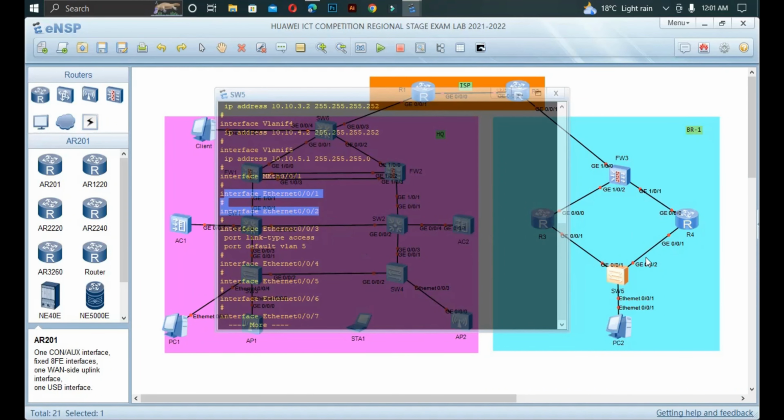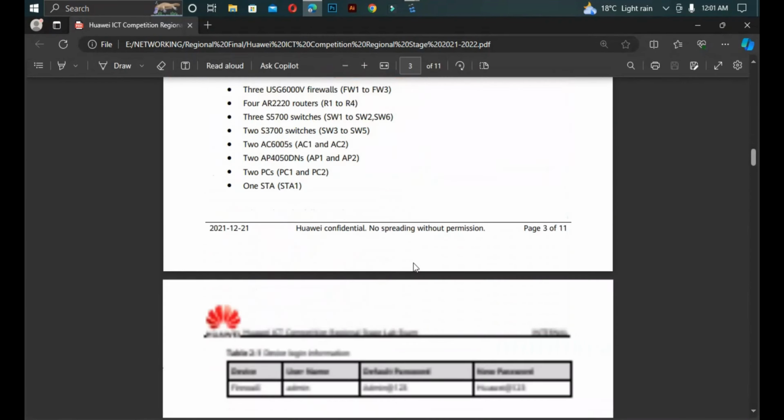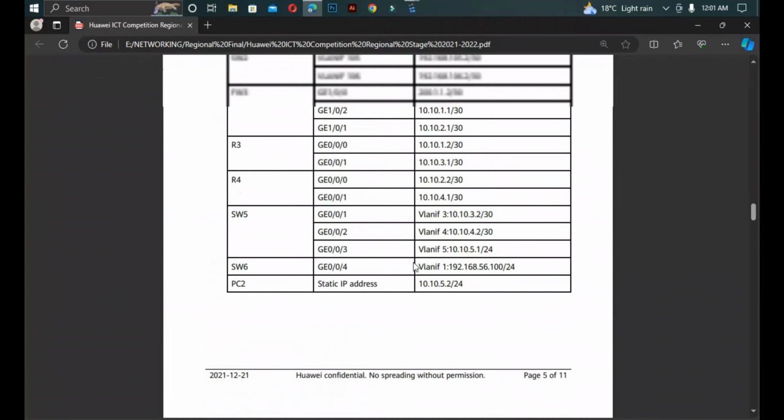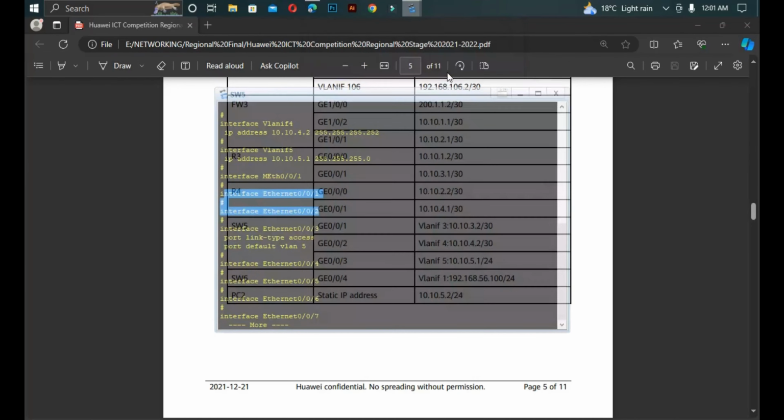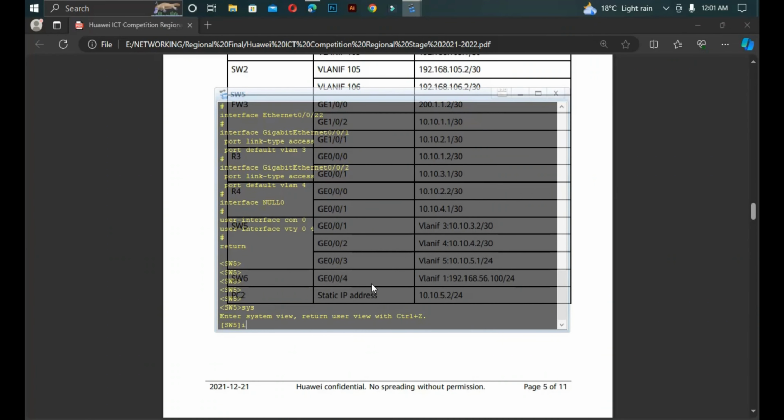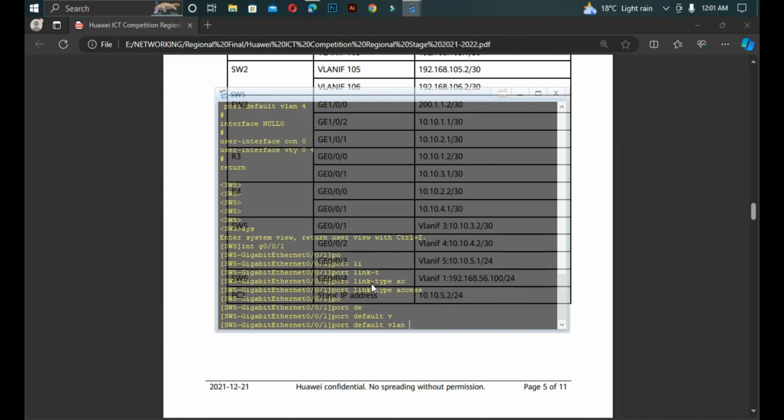Gig 1 is this one. Then Ethernet 1 should also be configured with our respective VLAN. So let's go back and do that straight away before we proceed. Gig 1 is supposed to have VLANif 3, gig 2 VLANif 4, and gig 5 as that one. So system view, enter interface gig 0/0/1, tell it port link type access, and then port default VLAN 3.